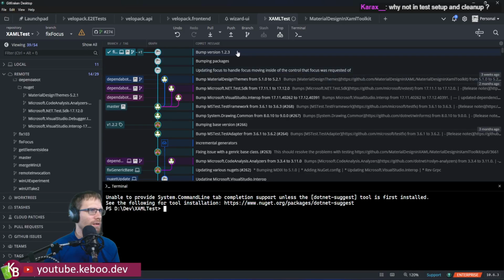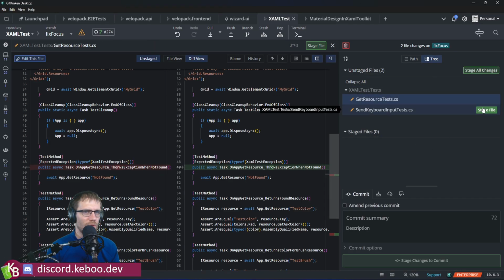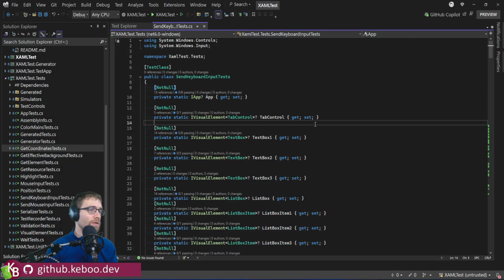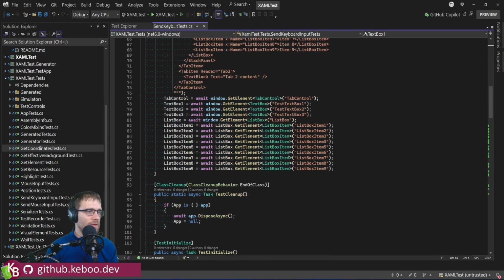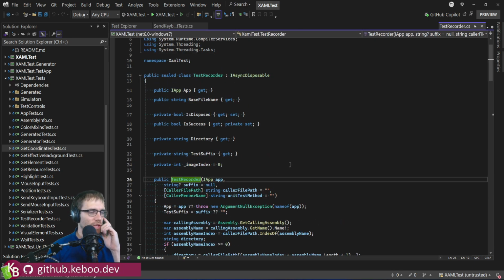Go back here and go with this and go billing fix. Why not in test setup and cleanup? Oh, good question. Great question. So this test recorder here is responsible for capturing screenshots, but it's actually cheating.